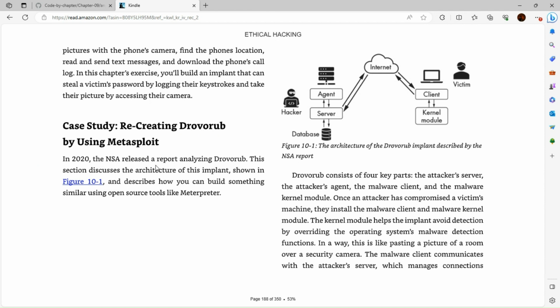Case study: recreating Drovorub by using Metasploit. In 2020, the NSA released a report analyzing Drovorub. This section discusses the architecture of the implant, shown in Figure 10.1, and describes how you can build something similar using open source tools like Meterpreter. Figure 10.1, the architecture of the Drovorub implant described by the NSA report. So here's your hacker, agent, server, internet, client, victim, and you need to get their kernel, sending it back to the hacker database.